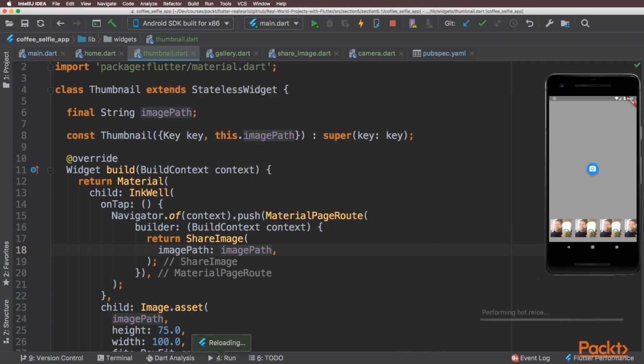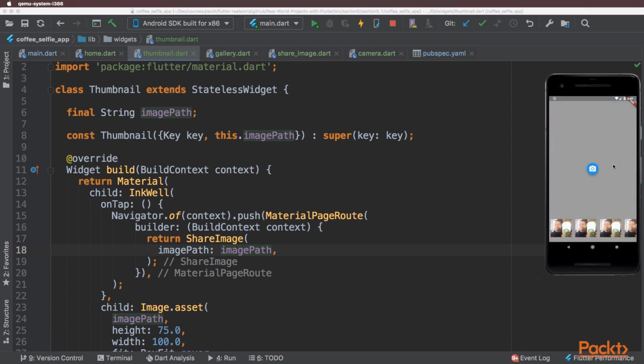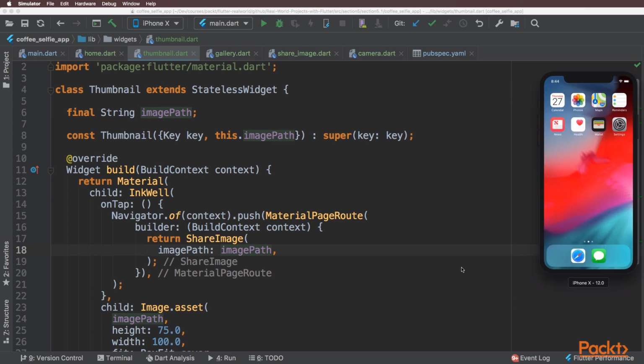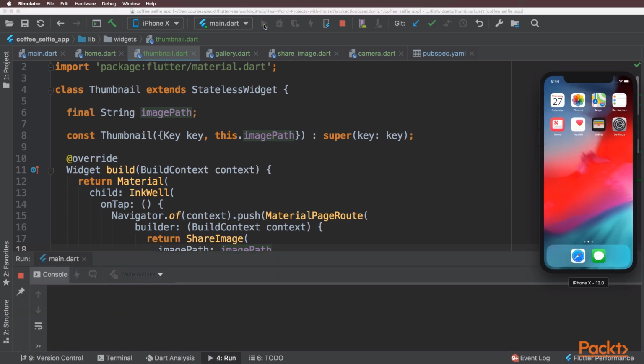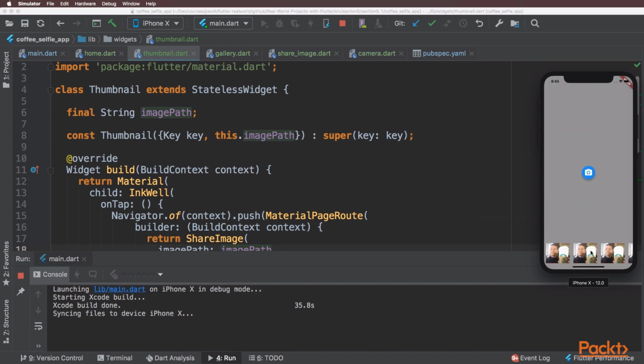Now let's do a hot reload and select one of the thumbnails. And as you can see, we've got our full screen image being displayed. And if I click the back button, we go back to the home page, which basically consists of the camera preview, our thumbnail gallery down below, and an image capture button. And we'll also run this on the iOS simulator. And as you can see, we have the same behavior on the iOS simulator.